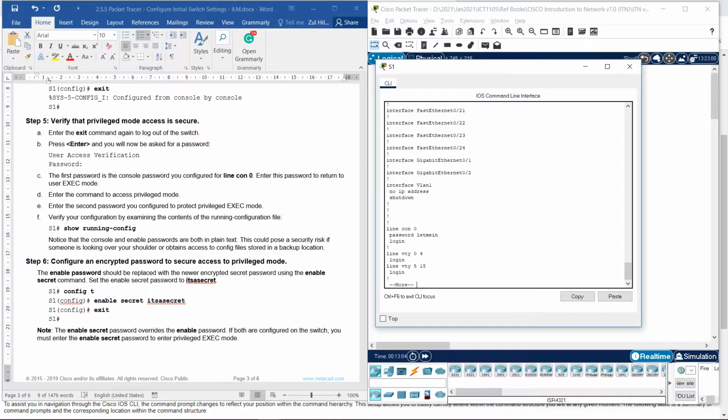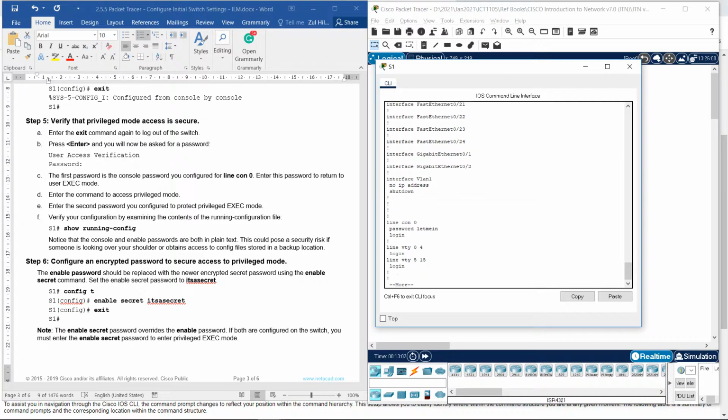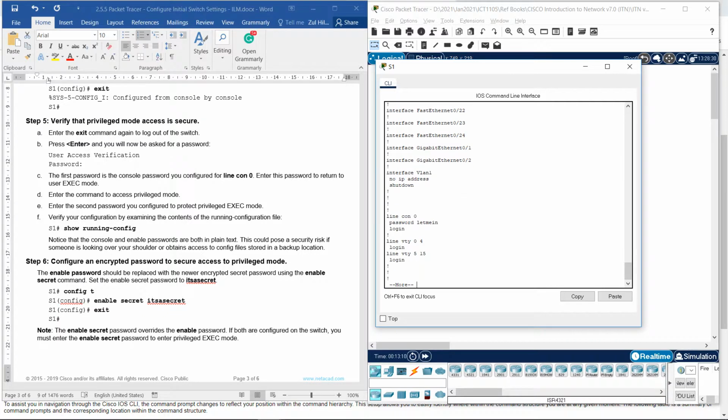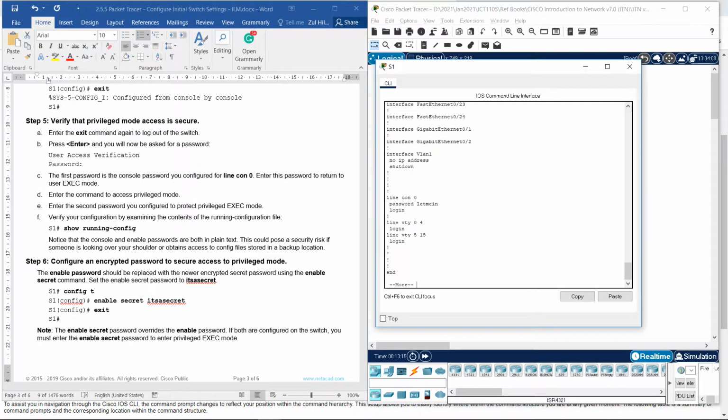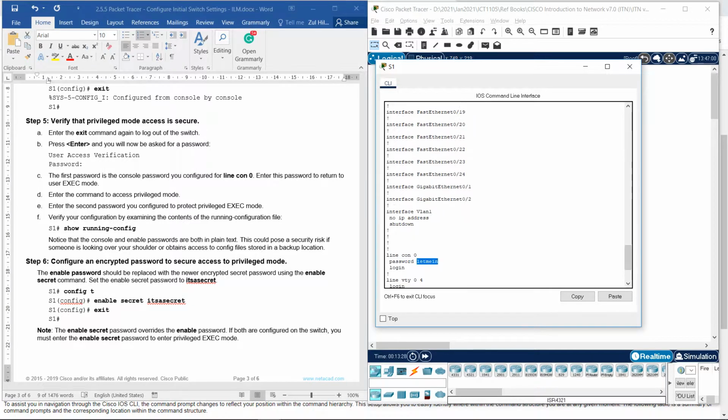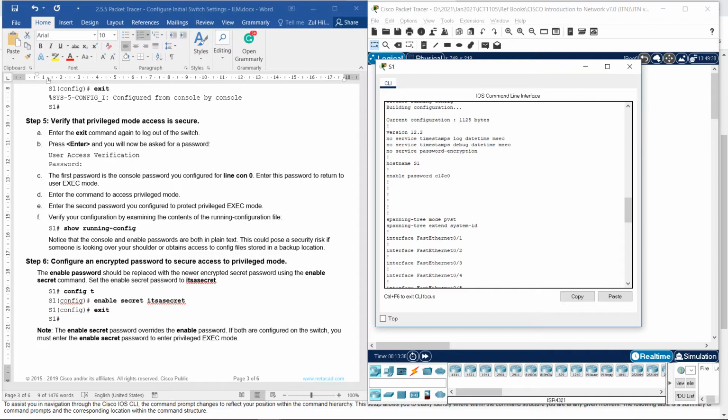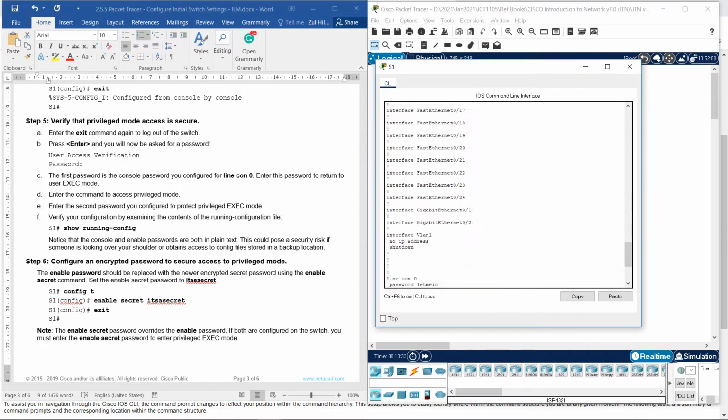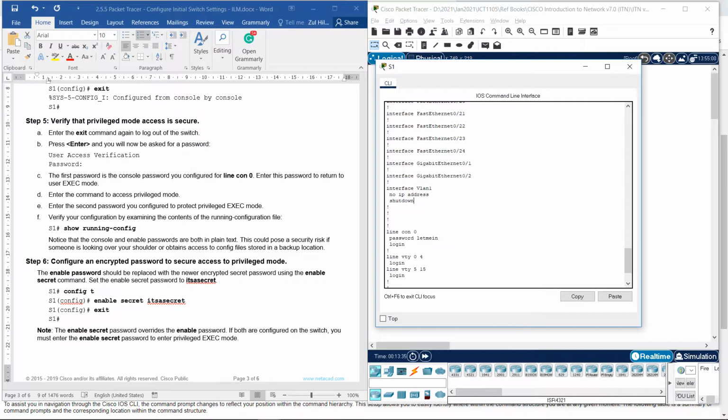And then the line connection 0, you also have the password let me in. Okay, this is the thing that you already configured. And then, notice that the console and enable passwords are both in plain text. You can see, right? Plain text, let me in. This one is also plain text, Cisco, so that when an attacker can access this mode, they can look into all the passwords easily.